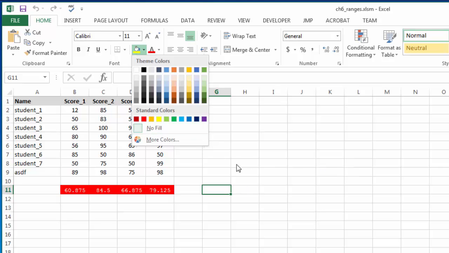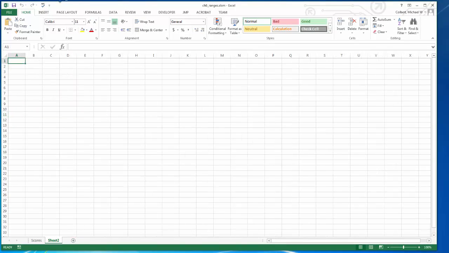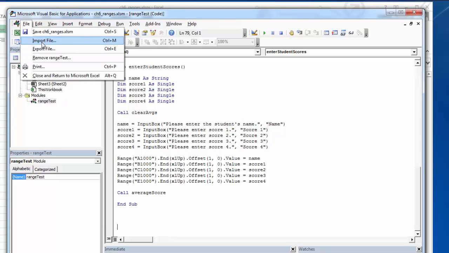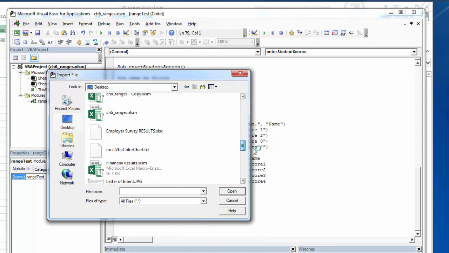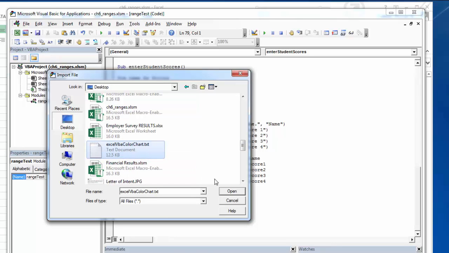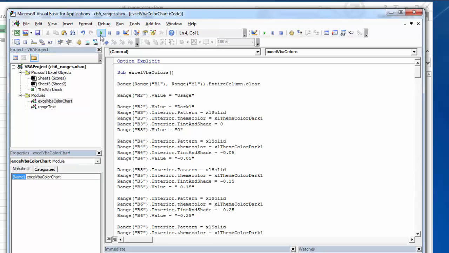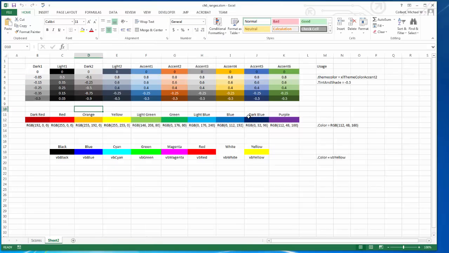So let's take a look at how we can use some of the more advanced as well as the most basic VB built-in colors. I'm going to quickly create a new worksheet here, and I'm going to import a new module. It is a text file, and it's named Excel VBA Color Chart. I'll put this on screen so you'll have access to it as well. If I come in here and just run it, it'll put out all the colors for me that I can easily make in Excel.